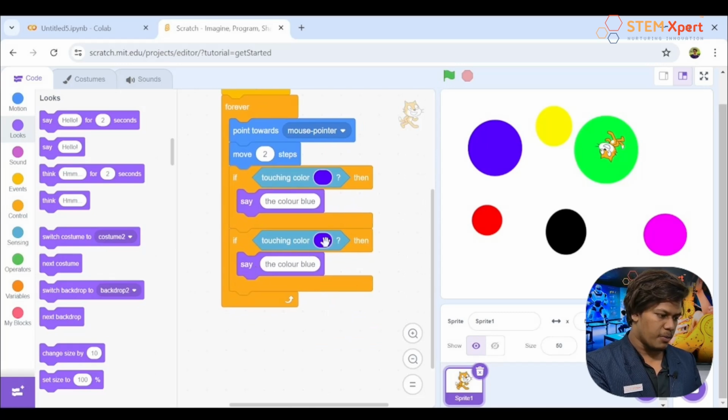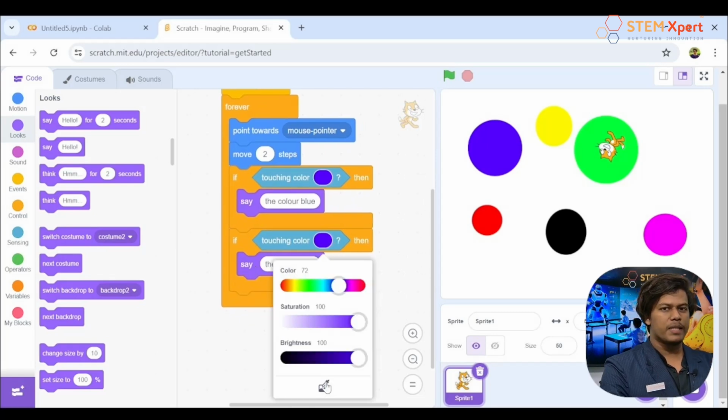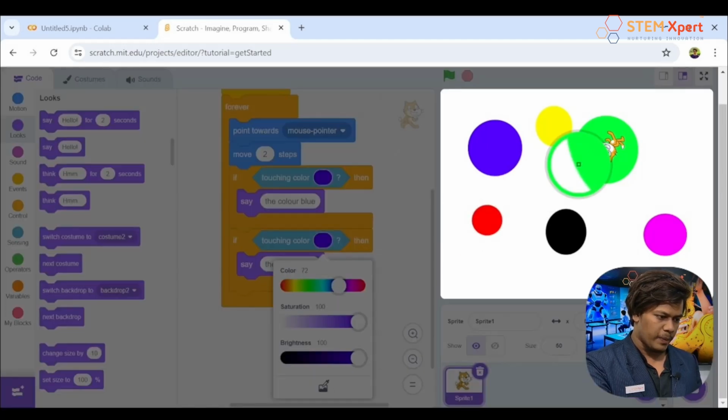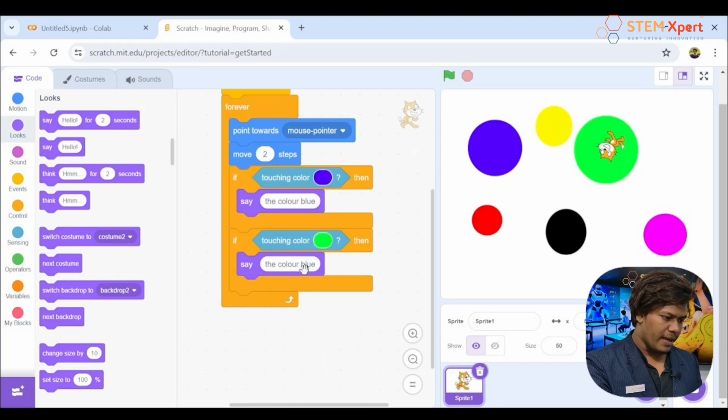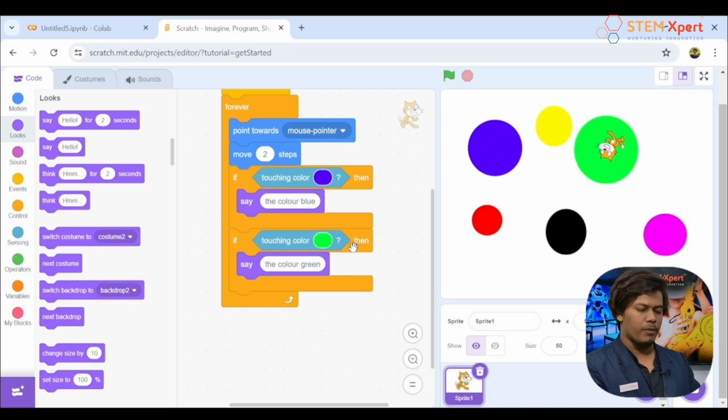So let me pick this option. And I told you there is an amazing tool for selecting the color. Just click on this. Let me focus on the green. So whenever the sprite touches the green, the sprite has to say the color is green. That's pretty cool. Now, if the condition is satisfied, whatever is inside will start to work. This is how the if-then condition block works, right?